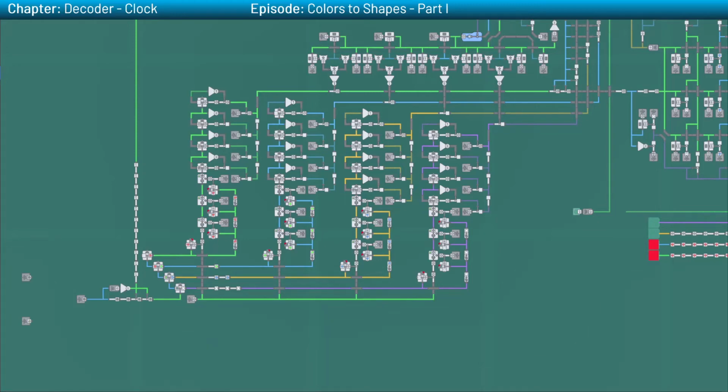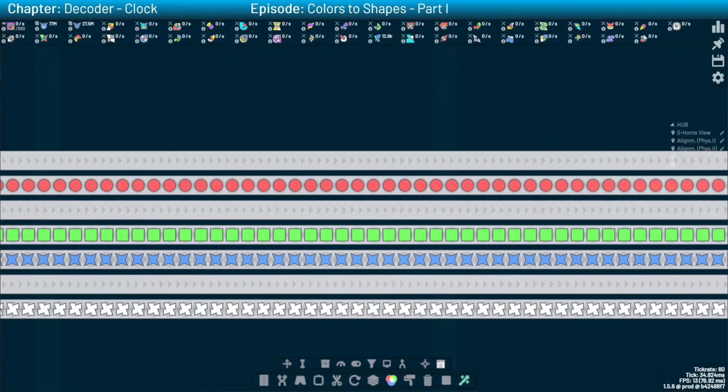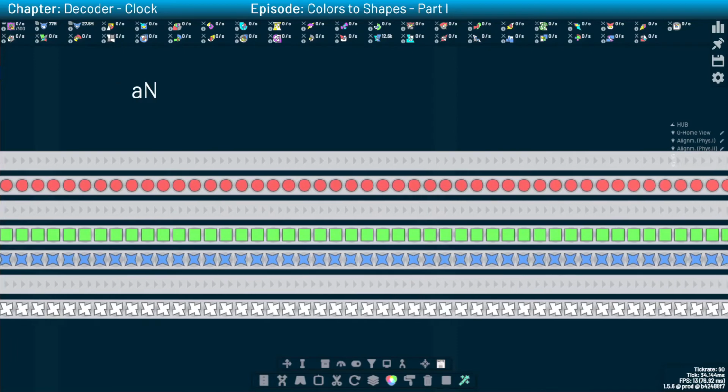Now on to today's question. How will we convert these clock signals into actual floating pieces? That's what we'll have a look at. So, what's the next step? Well, first we need an alignment module. Vince, what is an alignment module?